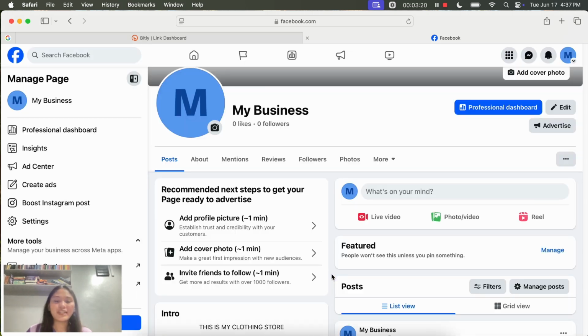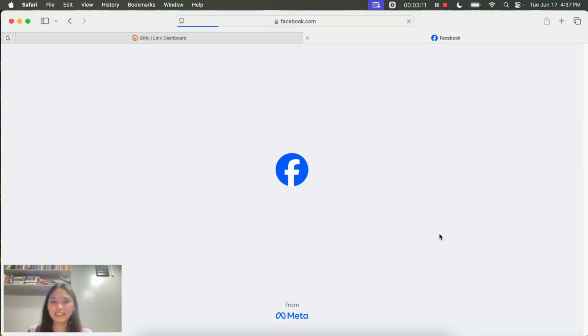And that's it. Now you can easily invite both friends and non-friends to follow your business page. Keep posting valuable content and your page will grow faster than you think.